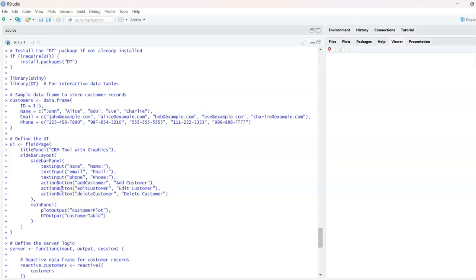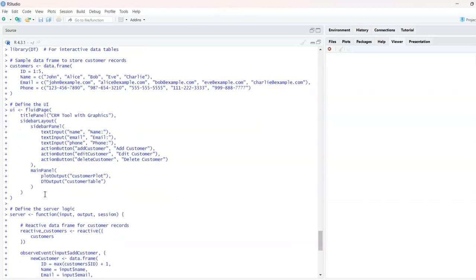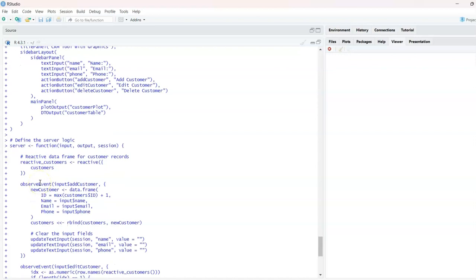Okay, now that I have done with the user interface and storing of the customer record into my CRM tool, next I will go how to add it, how to edit it. So for that I have to give some logic to my tool. So for that I have written server logic. So for that I should have an input and output session.